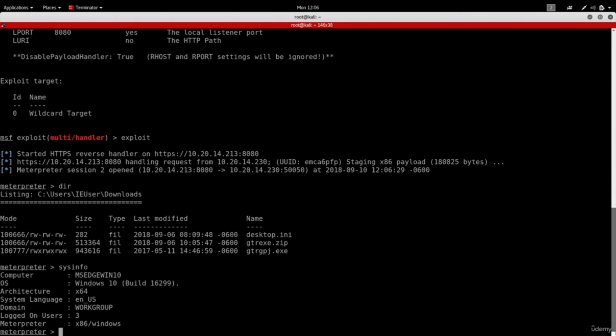Now, the main thing that you want to keep in mind when it comes to this method is that this method is generic. So it works against Windows, Linux, OS X, Android, doesn't really matter. The only thing that you want to make sure is the file that you're sending to the target should work on their target operating system.